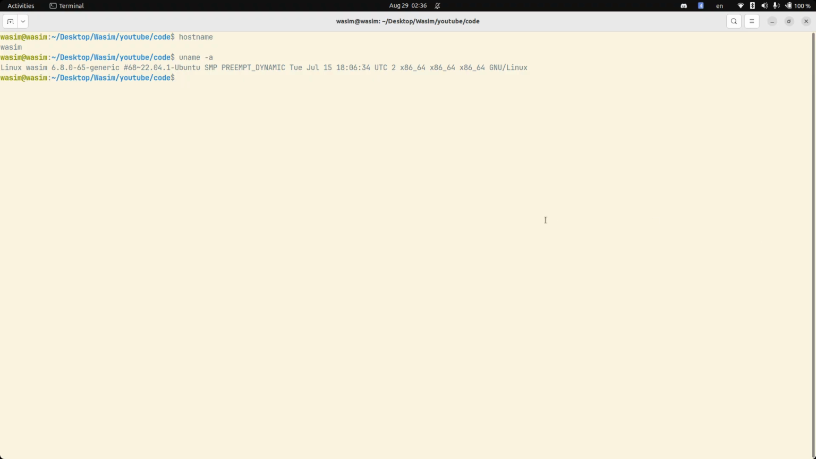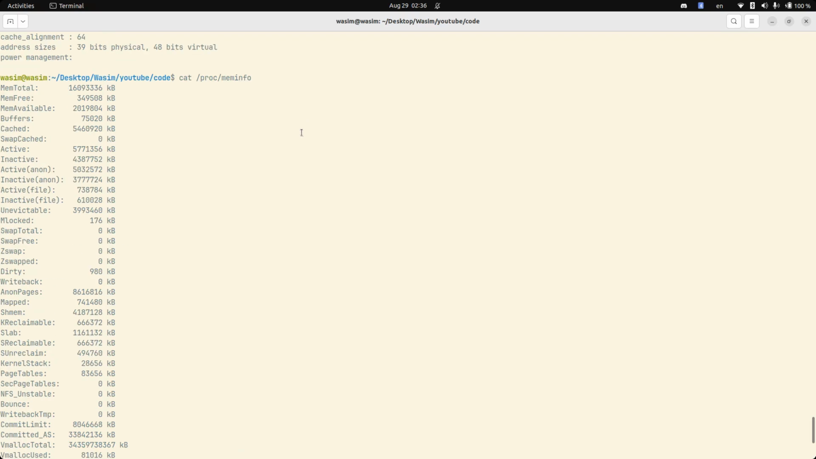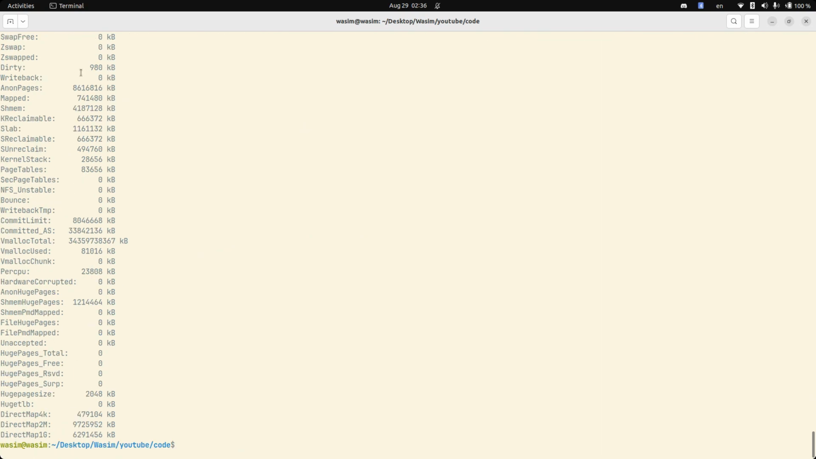So how about printing the CPU info? You can use the cat command to print stuff to the terminal, and you can use /proc/cpuinfo to print CPU details. To print RAM details, like memory details, you can just say cat /proc/meminfo, and it shows you the memory details, what's the total memory, what's the available memory, etc.